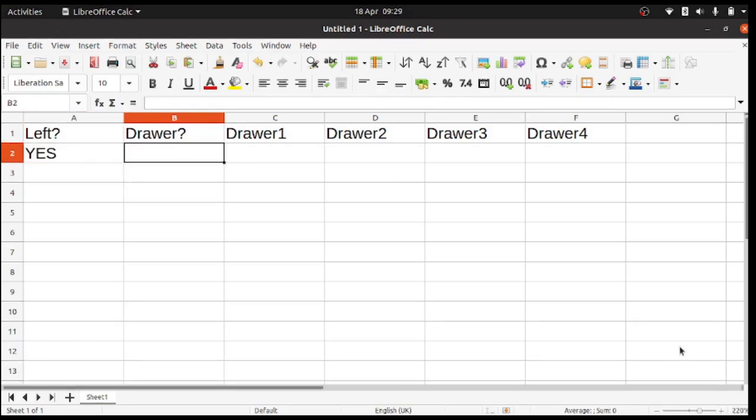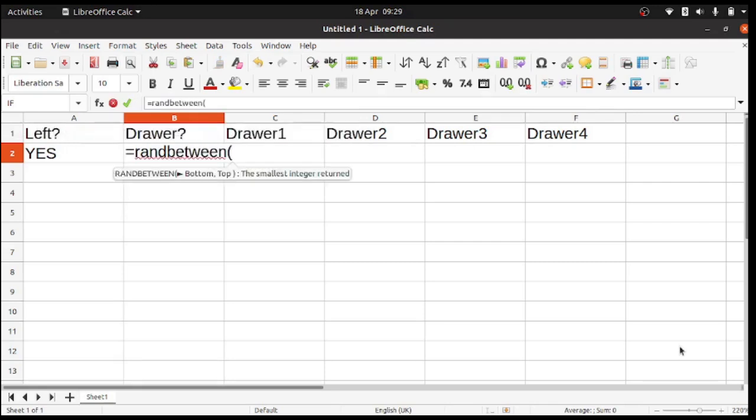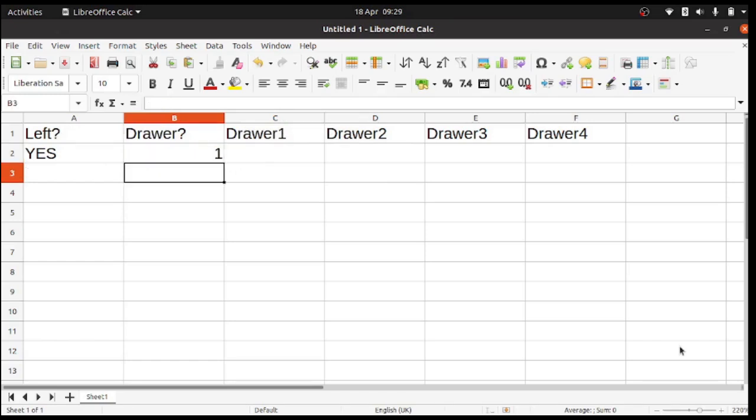Now, if we have left it, which drawer have we left it in? Well, for this we need another function. I'm going to be using RANDBETWEEN. RANDBETWEEN 1 and 4. And that will create a random number, 1, 2, 3, or 4. And in this case, it's drawer number 1.